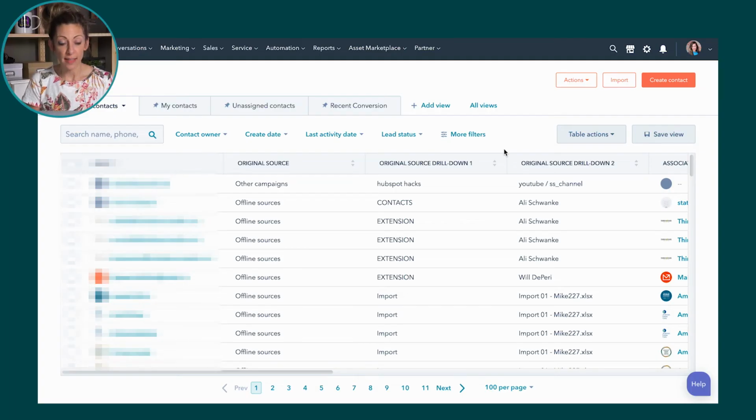So we're going to go back to contacts, and here on this screen, you can see that we have original sources, and then we have a drill down and then a drill down two. So again, when I am looking at this specific campaign, I'm looking at this person who just converted today. They converted from other campaigns, which means they converted from that URL that I had set up. It tells me that URL was HubSpot Hacks, which again is what you're watching now. And then the source was our YouTube channel, which actually, this is an old URL from a previous video that we'd started before we launched this entire channel. So again, this gives us some historical value.